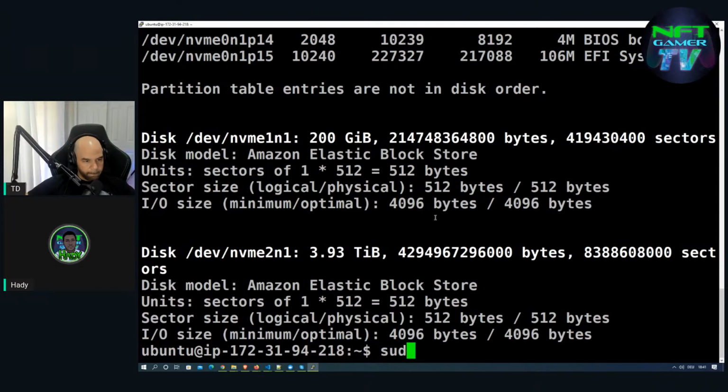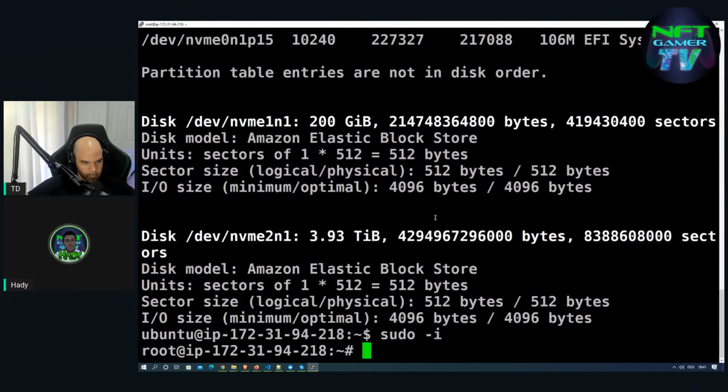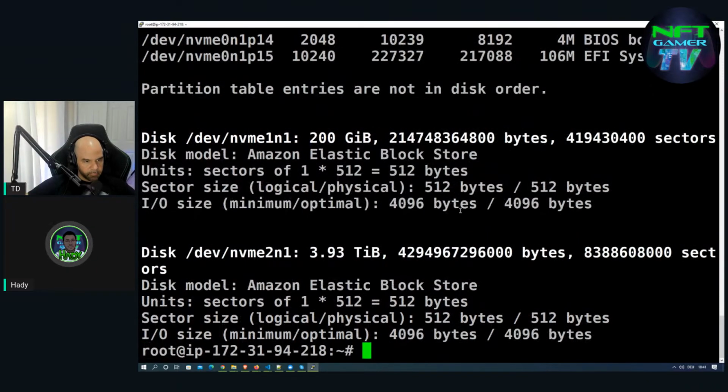You do that by typing sudo and then you would go into the system as root, and as root you don't need to use the sudo command, right? You just call the command and you get the same thing. So we need the drive name. This is the drive name with the 3 terabyte that we need.